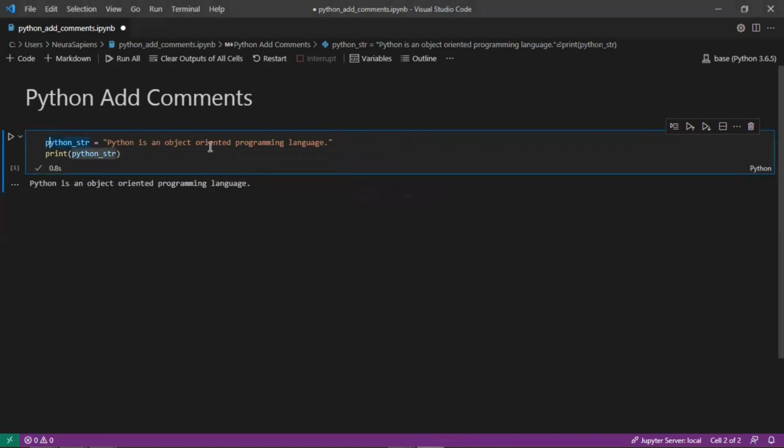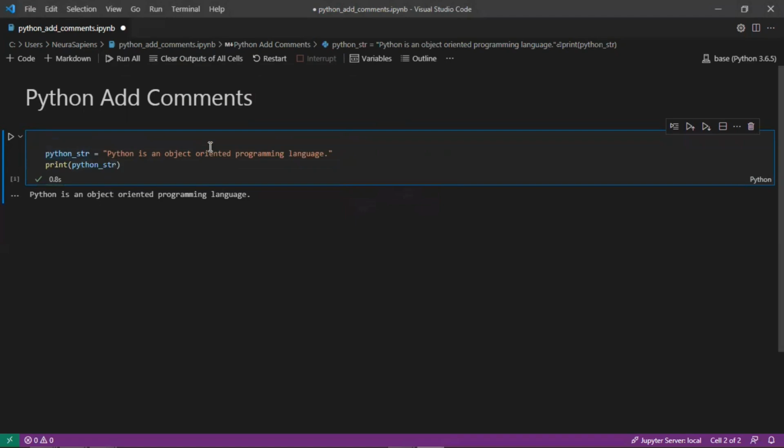So we can add a comment here before we create a variable. So comments in Python begin with a hash mark followed by a white space character and continue until the end of the line. So we'll create the comment, create a variable. And so if we run this, the comment here is not actually executed with the code.